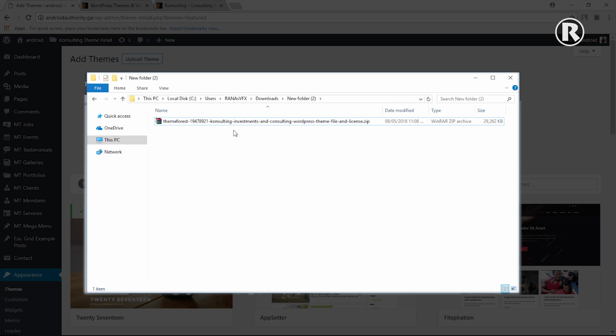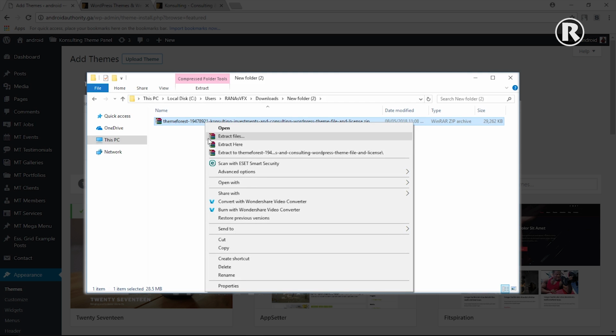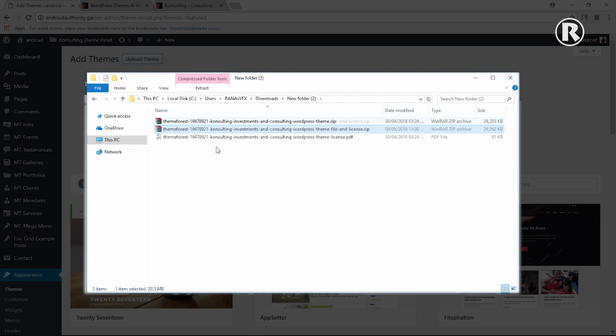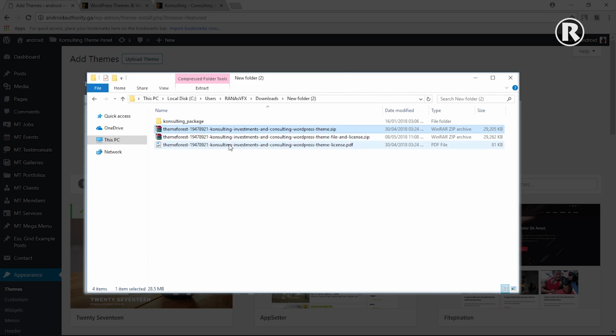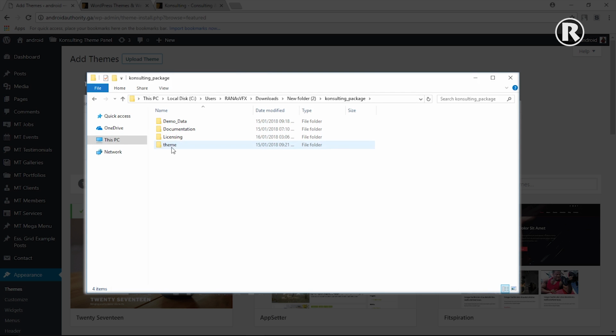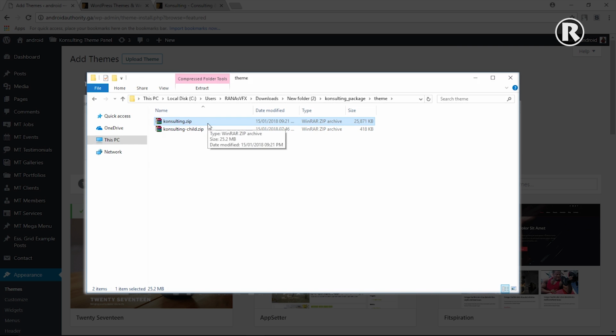So guys, when you download the theme, it will be in a zip file. You need to extract it. So I'm gonna extract it, right click, extract here, and you will see another zip file. You need to extract that file as well. So I'm going to extract it, right click, extract here. So now you see this folder. Now let's open up this folder. Now let's open the theme folder. So here you can see the two zip files, the child theme and the theme itself.